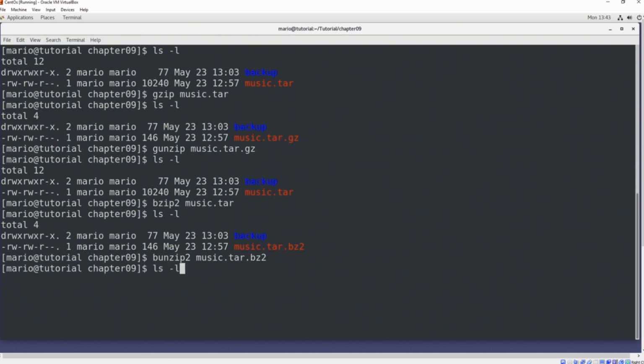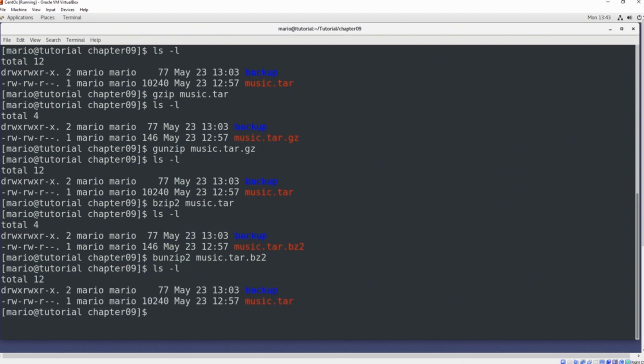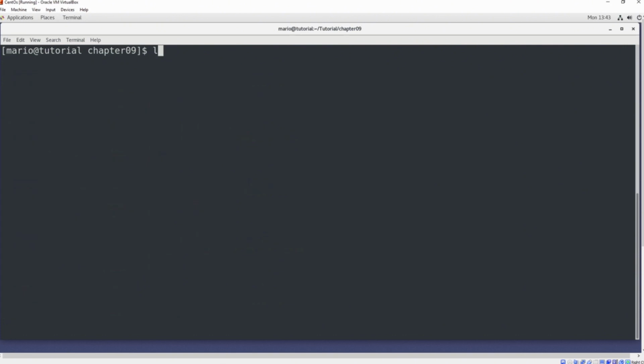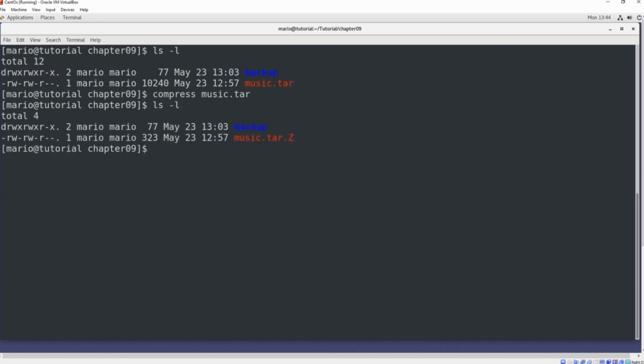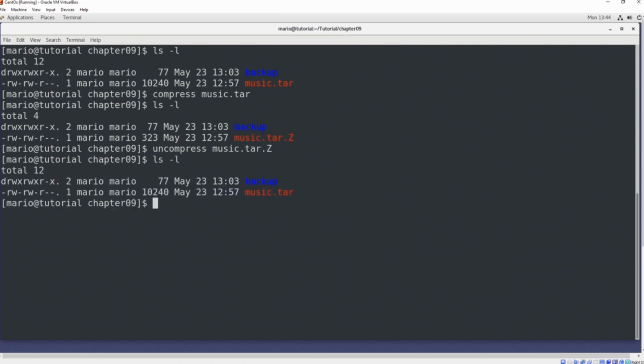enter afterwards. Very good. Now the last and least used compression method is compress. Simply type in compress space music, tab for autocomplete, and hit enter. We'll do a simple ls space -l to confirm. Very good. Now in order to decompress, we'll simply type in uncompress space music and hit tab to autocomplete. Now we'll type in ls -l again, and there we have it.